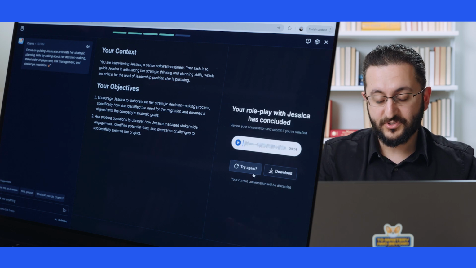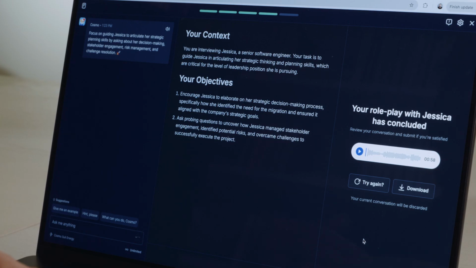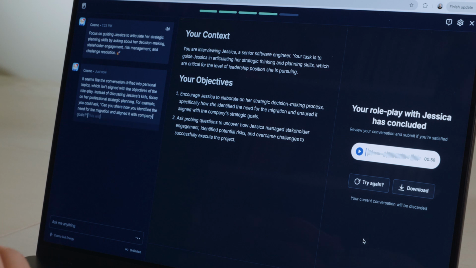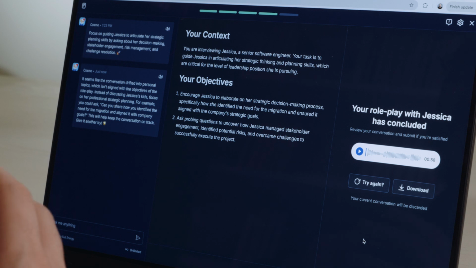Let's pause here for the sake of time. After you're done with the role play, you submit this conversation for Cosmo to check. And Cosmo analyzes the entire transcript and is able to provide detailed feedback on your performance, highlighting things that you've done well and things that you need to work on.